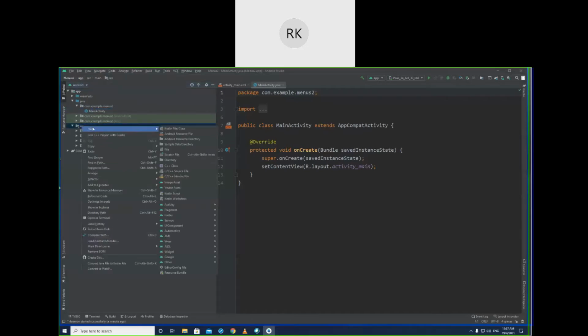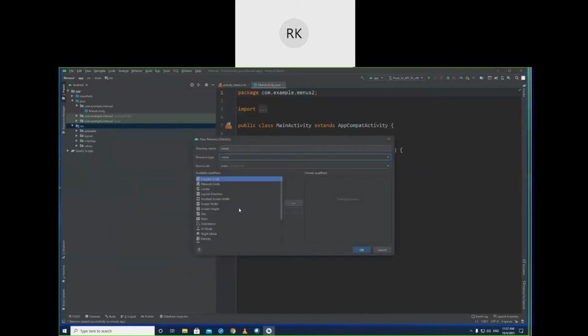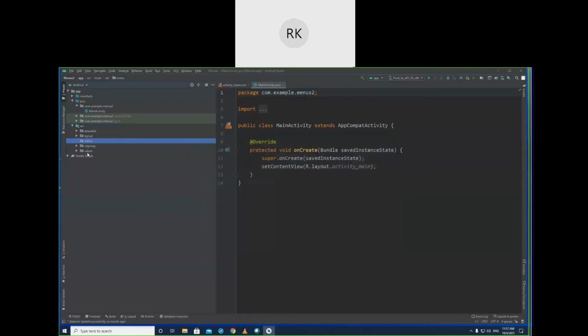Right click on this, then click new, and then select Android resource directory. When you click this one, you will change the resource type to menu, and then click OK. If you see here now, we got a menu folder also, along with drawable and layout.